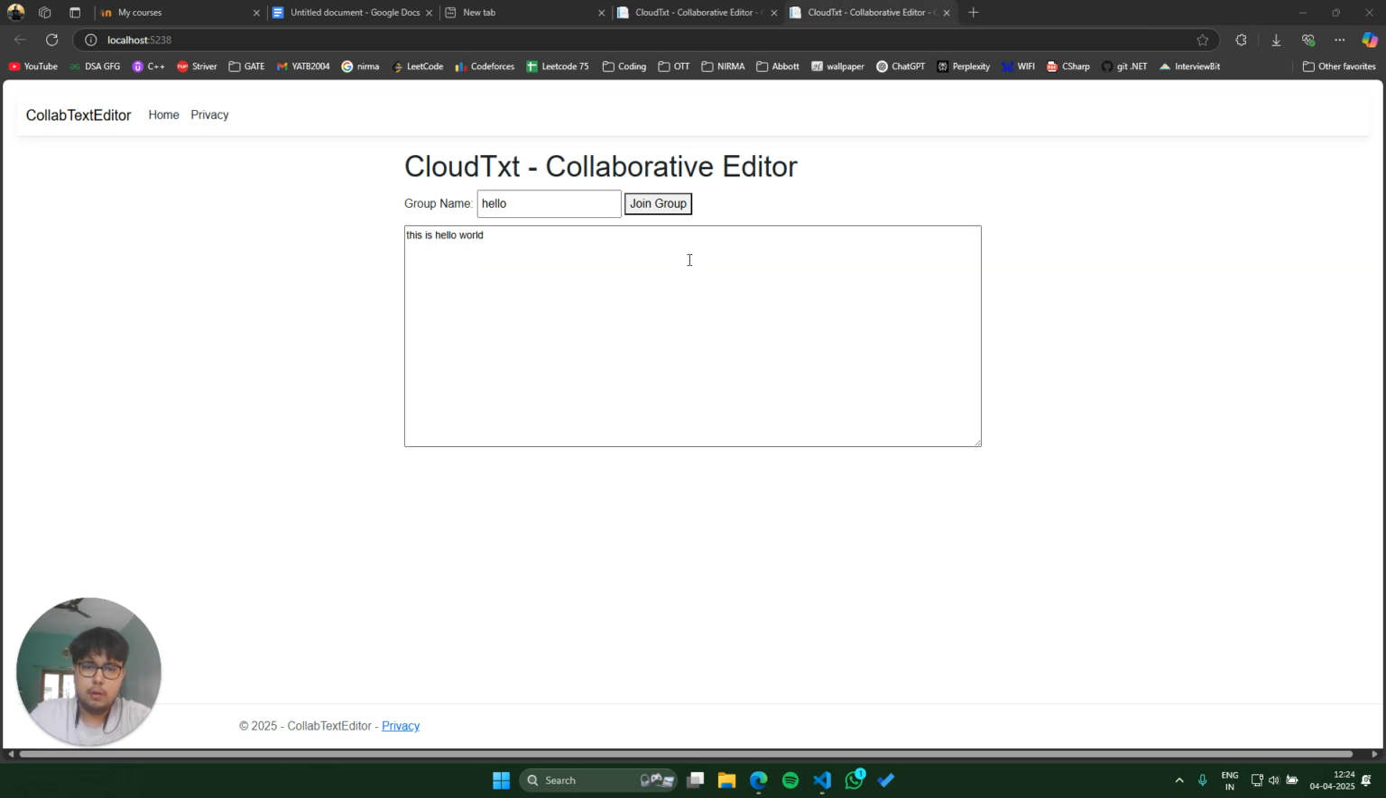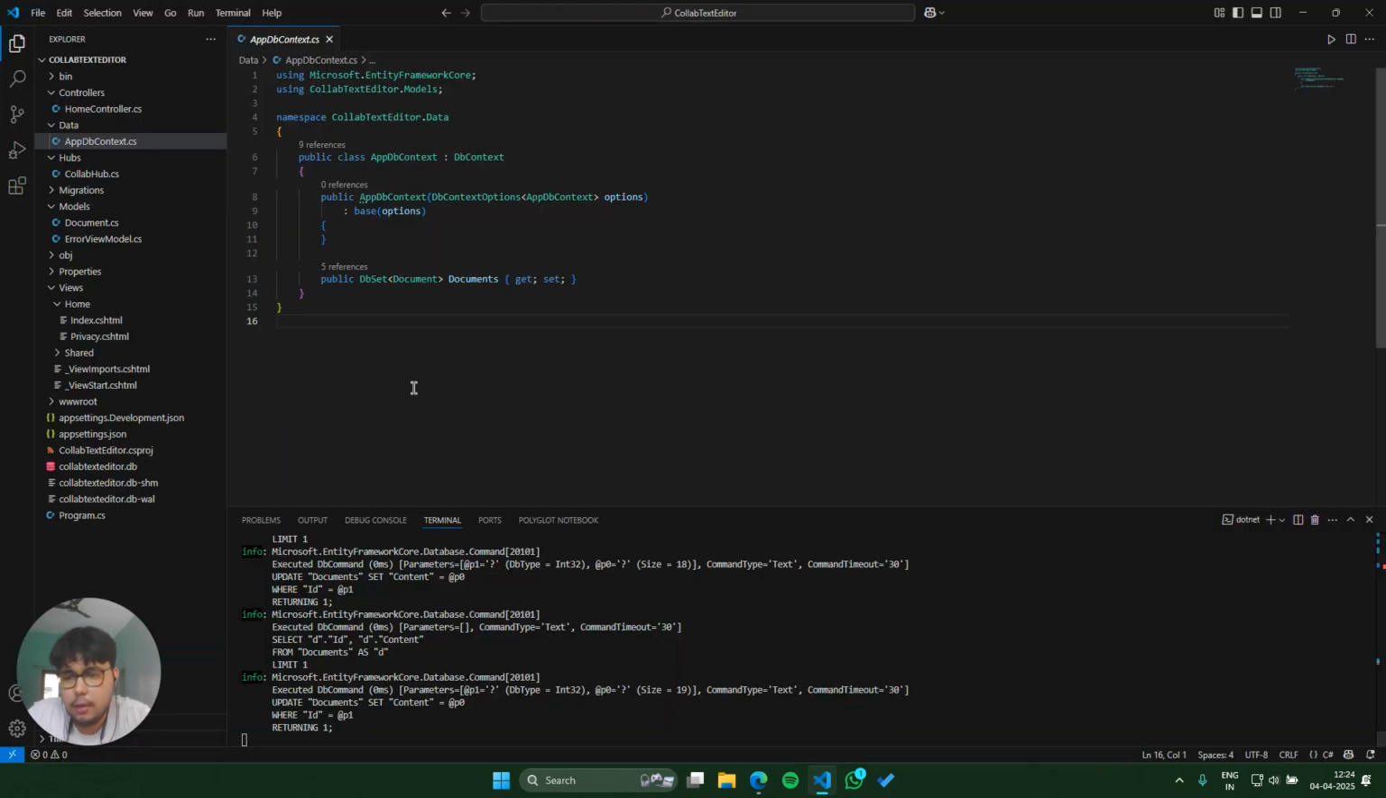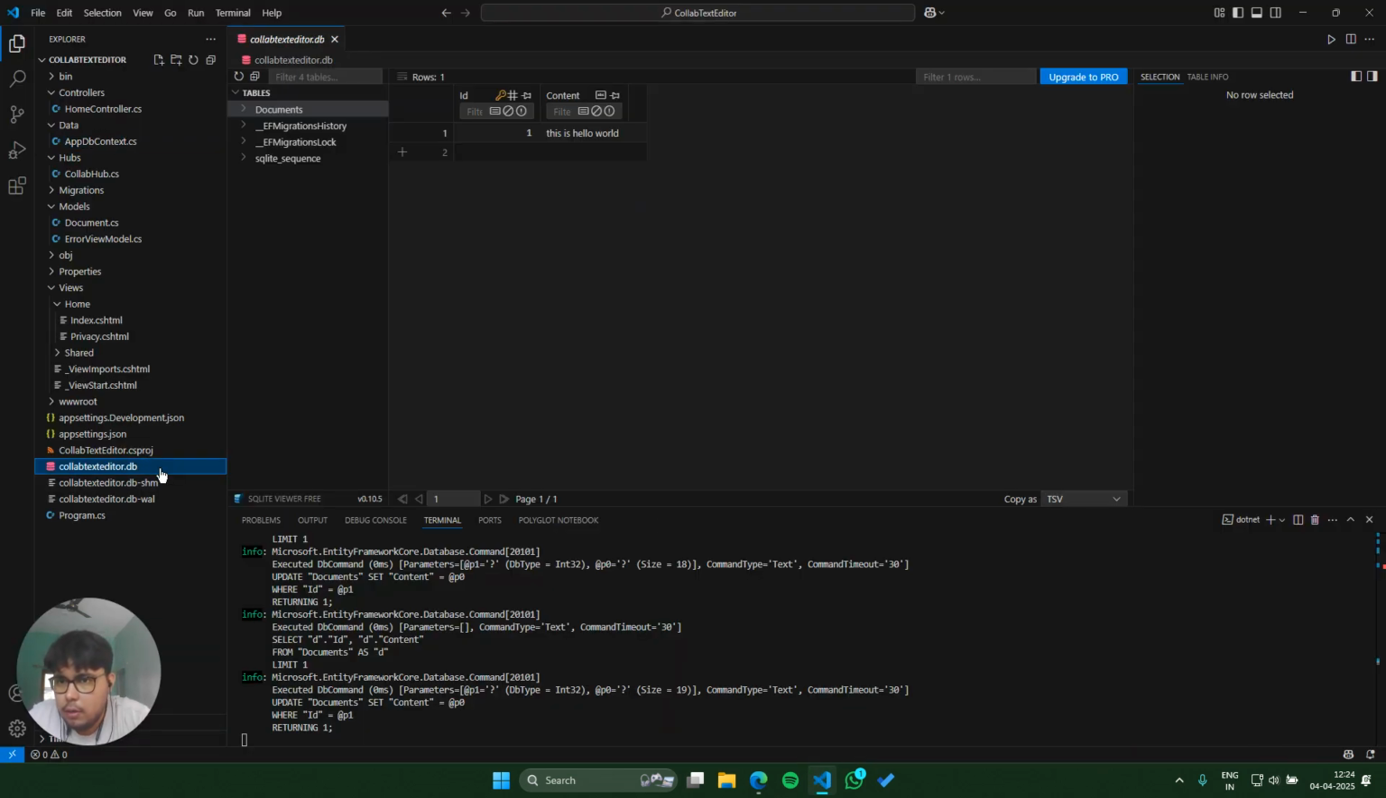Now we will look at the database to see if it has really updated it. So here it is. You can see this is hello world, and this is the ID.